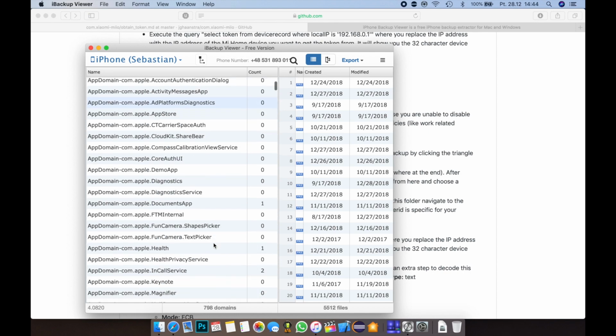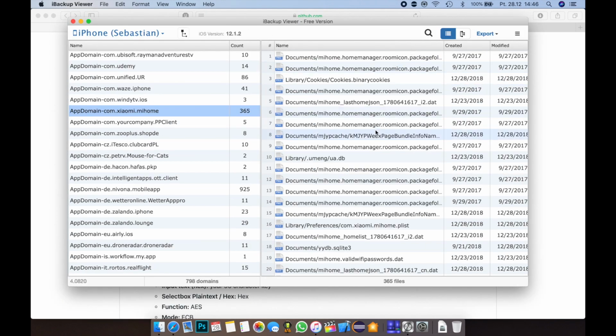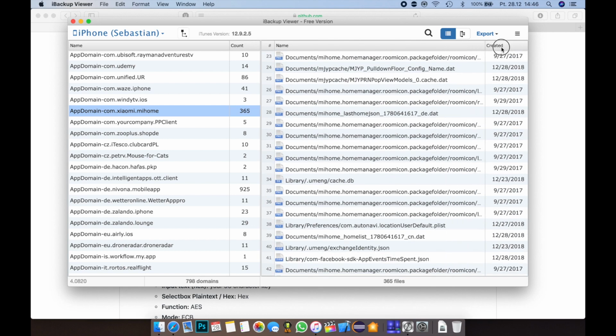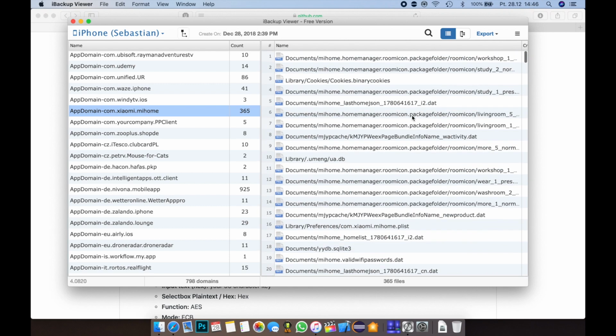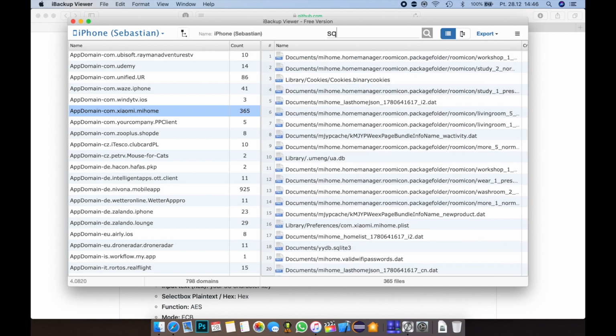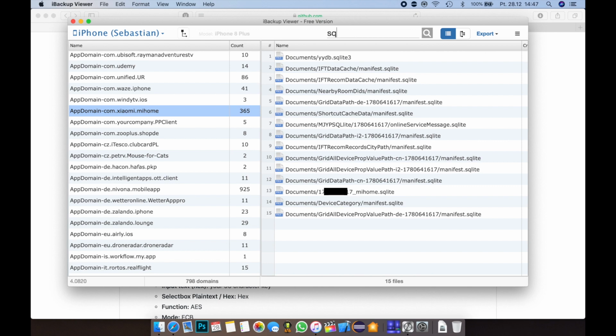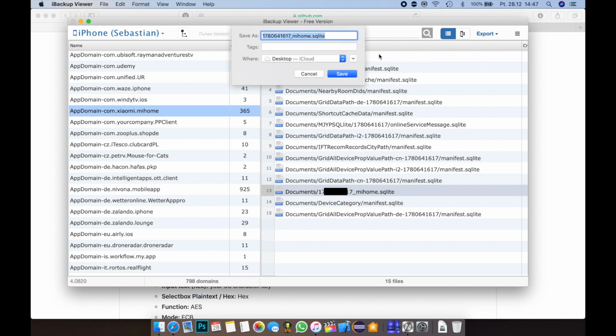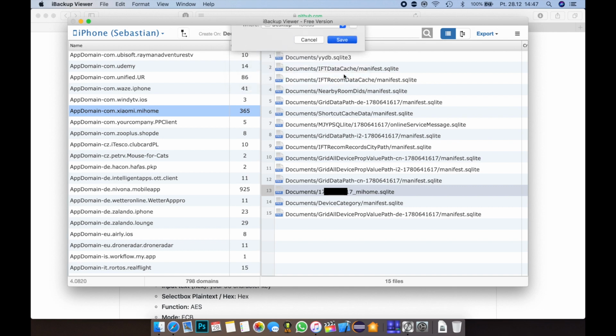So now we are looking for the database file. We are looking on the left hand side for AppDomain com.xiaomi.mihome application. And when this is found, then on the right hand side, we are looking for something that is called your account name underscore mihome.sqlite. This is the database file where your encrypted Xiaomi token is stored. So now it's time to export this file. Press export and select it, and export it to some location you know.